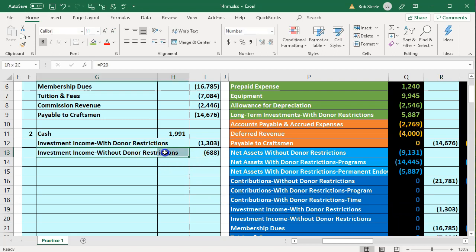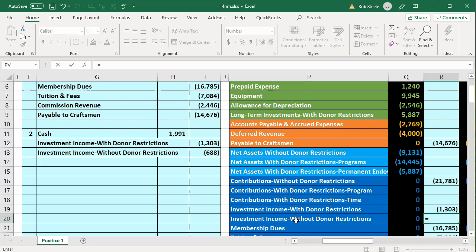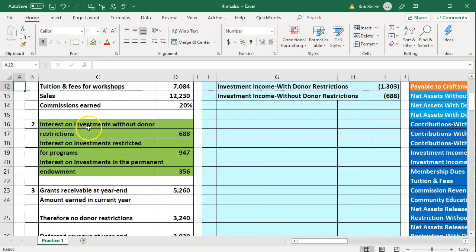Then we have the investments without donor restrictions. That's going to be right below the item there. So now we've got investments without donor restrictions. This is going to be equal to, and I'm going to pick up that 688. So now we'll scroll over and we'll ungreen this item. So number 2 has been completed.